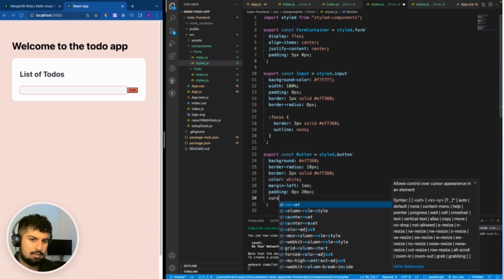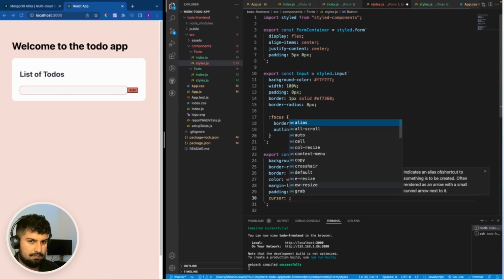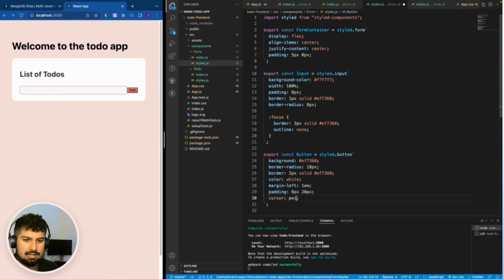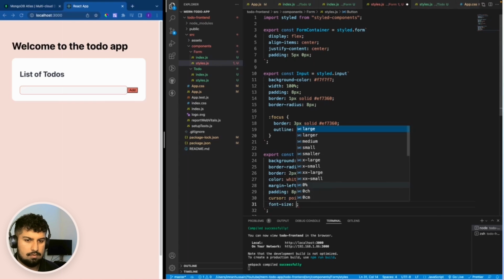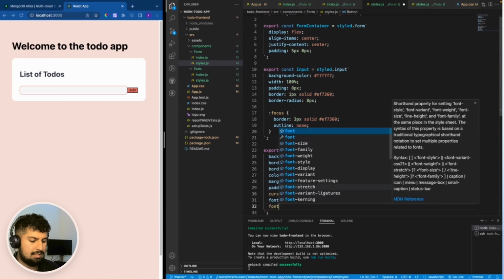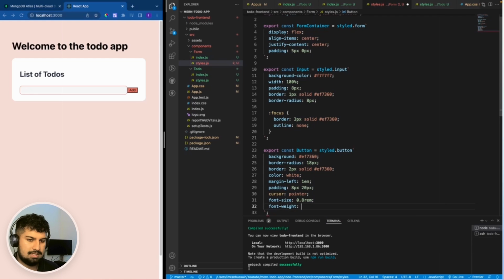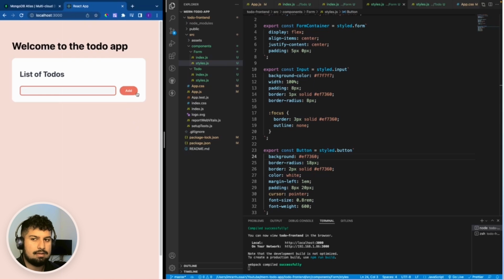It will also have a cursor pointer, so that when we hover over it, we know that this is a clickable element. Finally, a font size of 0.8 rem and a font weight of 600, so it's slightly bolder. If I save, so now we have the button that when we hover over, it has the cursor, and we also have the input element.